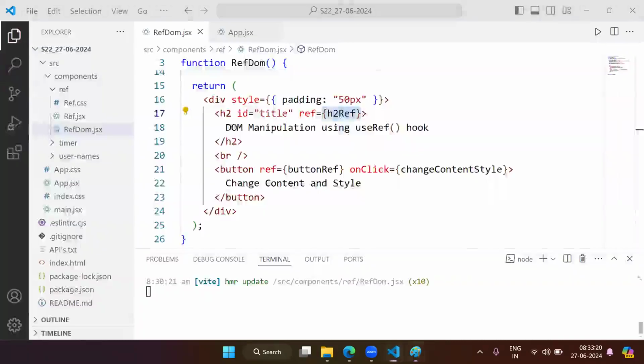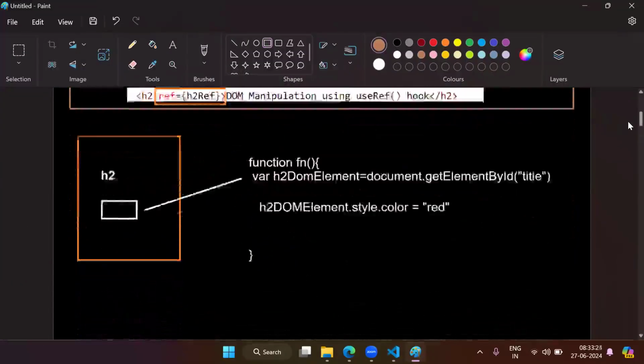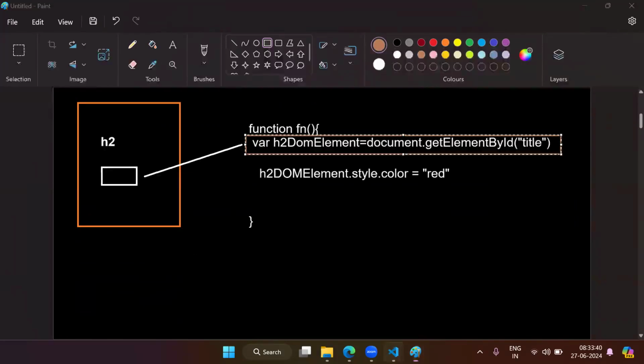So what is the difference between React and JavaScript when it comes to DOM manipulation here? Here, explicitly we are writing the code to get the DOM element. But when it comes to React, we need not write this code. This code is eliminated for us. Accessing the DOM element will be taken care of by React.